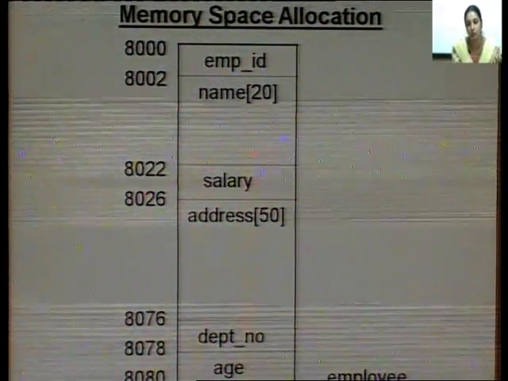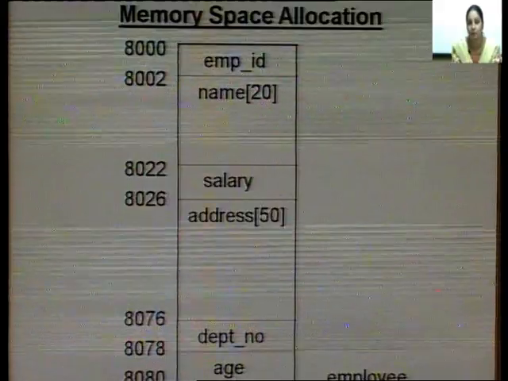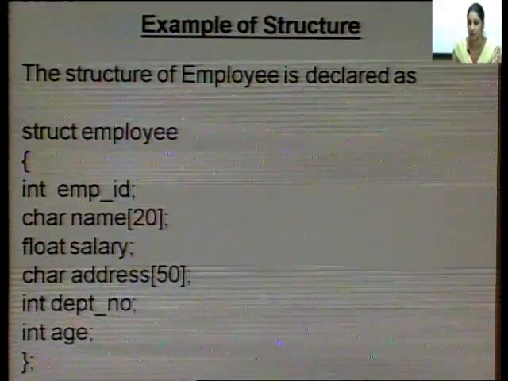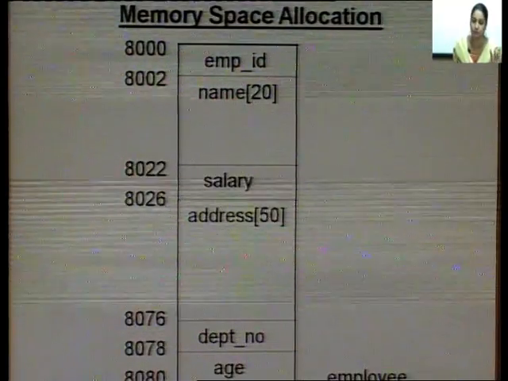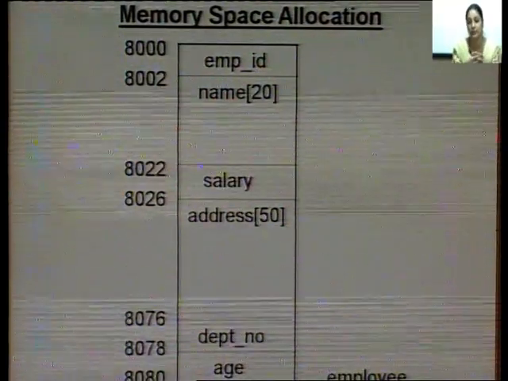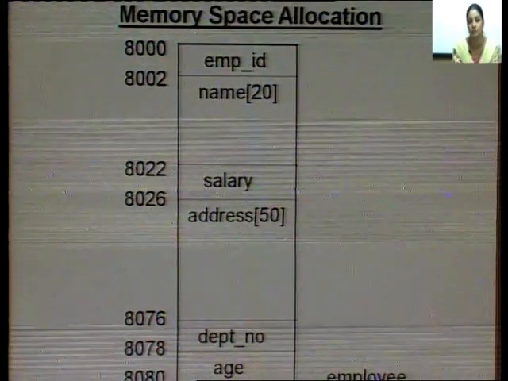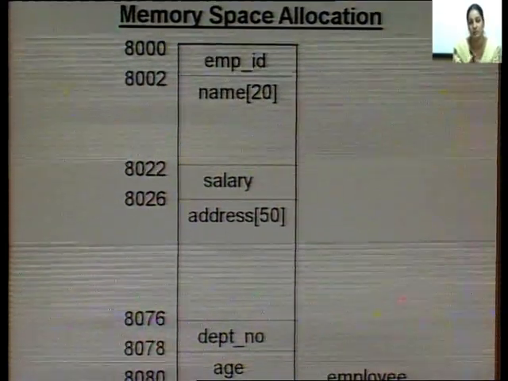This is the total memory allocation for the example I used earlier. For this structure I have to hold this much space in memory. This is a total of 80 bytes in memory. If I have 80 contiguous bytes, then I can store this structure in memory.